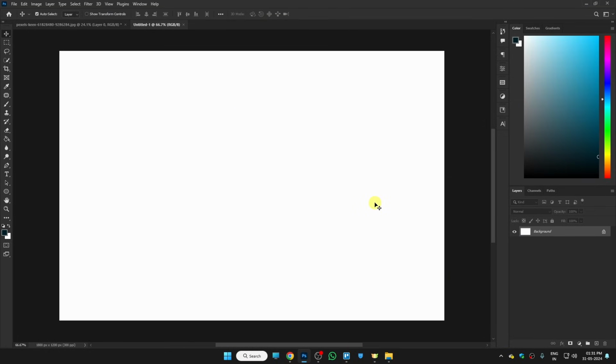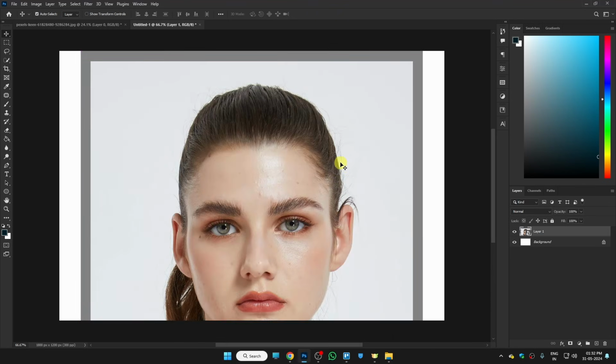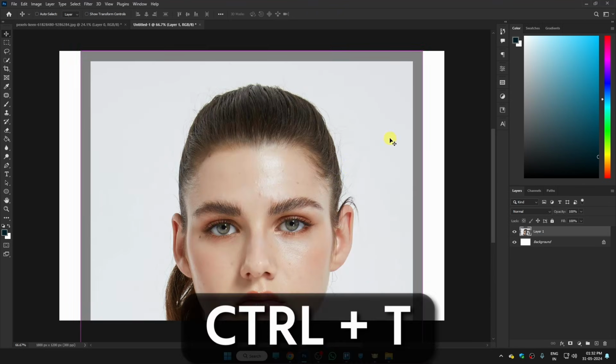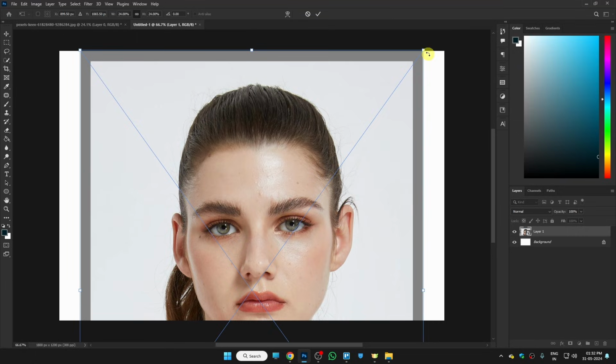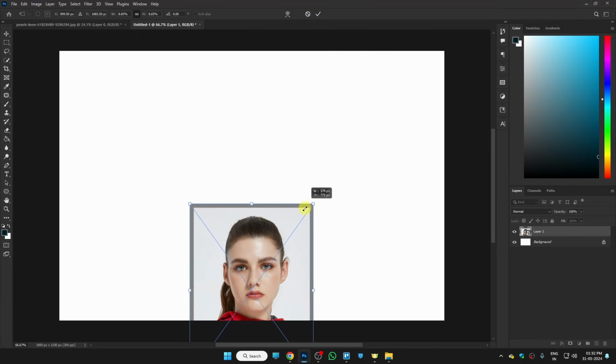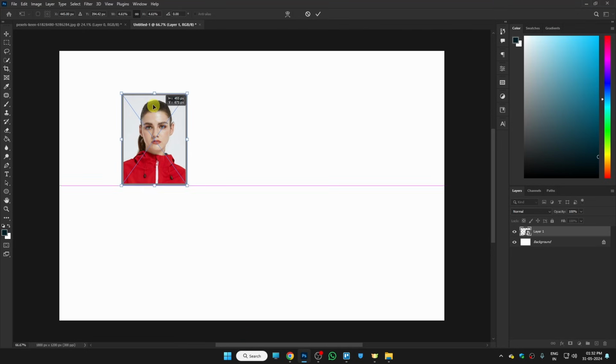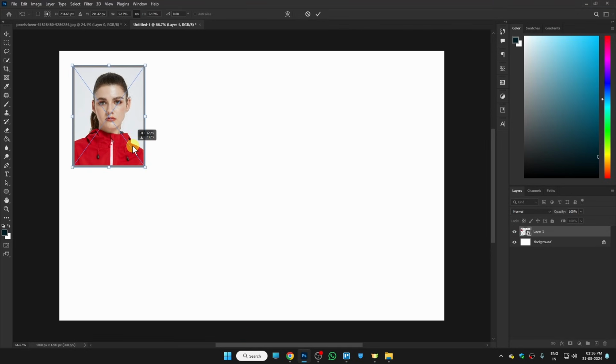And as you can see we got the white background here. We have to now hit Ctrl+V, and the photo is now here. To transform, just hit Ctrl+T on your keyboard, then you will see these options. You can just hold Alt on the keyboard and move your cursor down like this. The photo will get smaller, and you can now easily set the photo according to you.